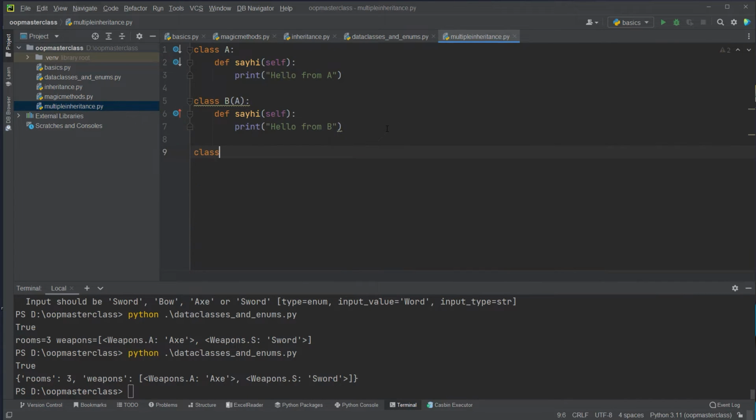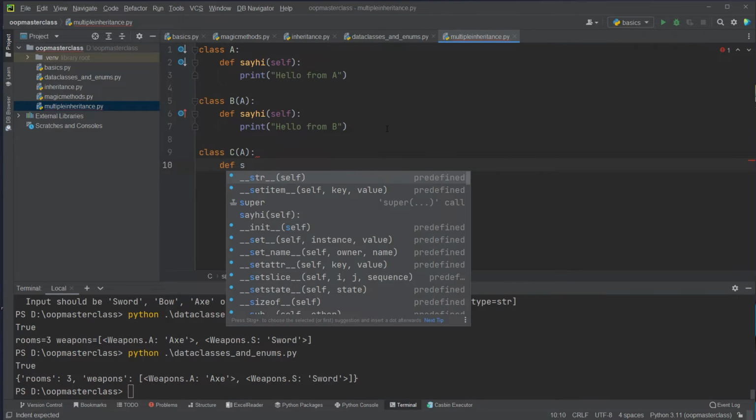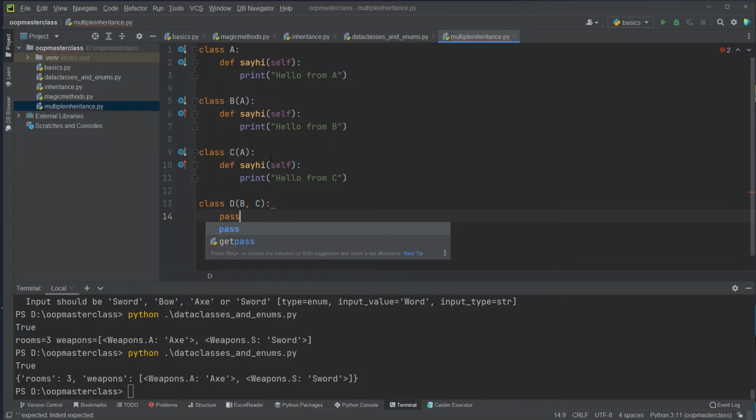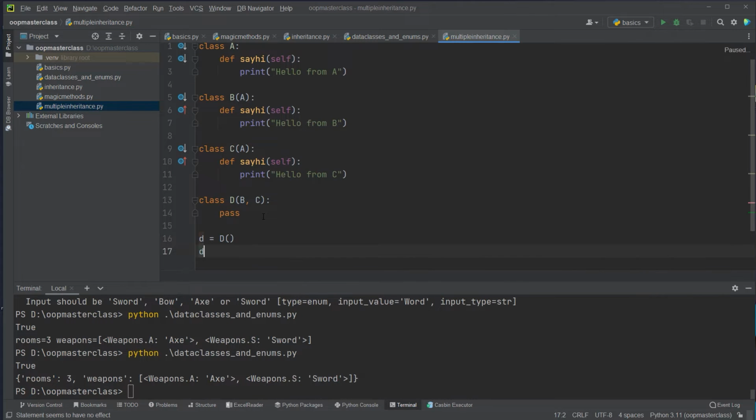Then we create another class called C. It also inherits from A. Again, we create that sayHi method and it will print hello from C. Now what's new is the following. We create another class called D, and this will now inherit from B and C. First we type B, then a comma, and then C. Now we will just run pass here. We create a new instance of D, and now we want to run sayHi.